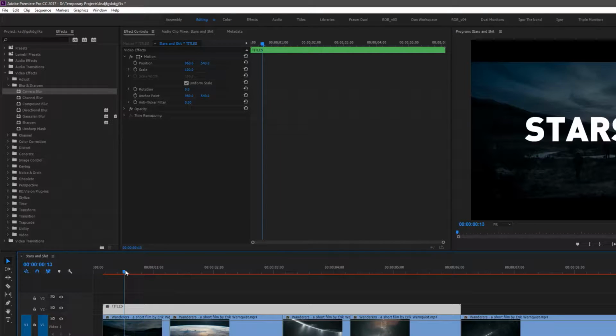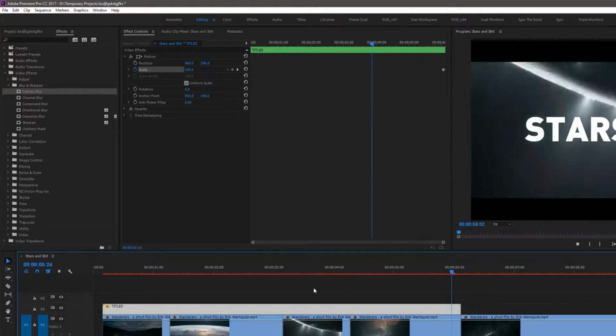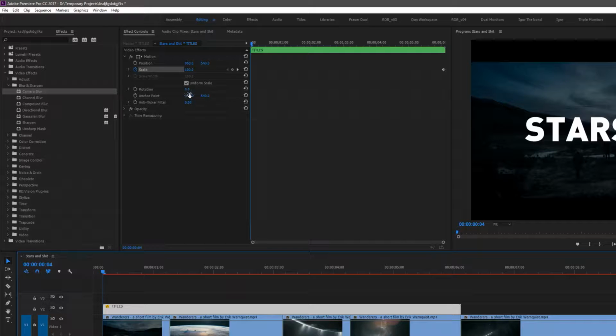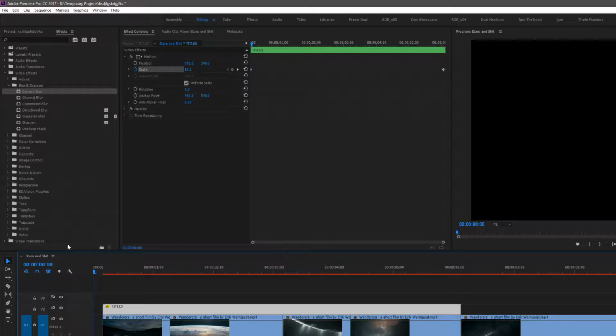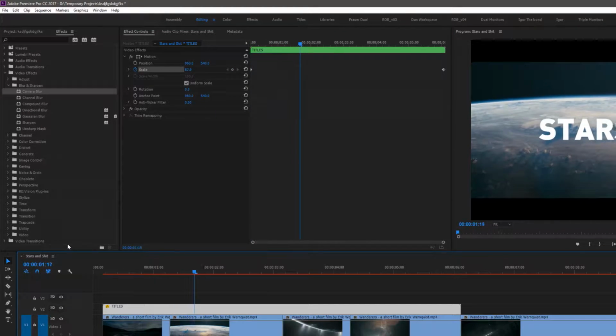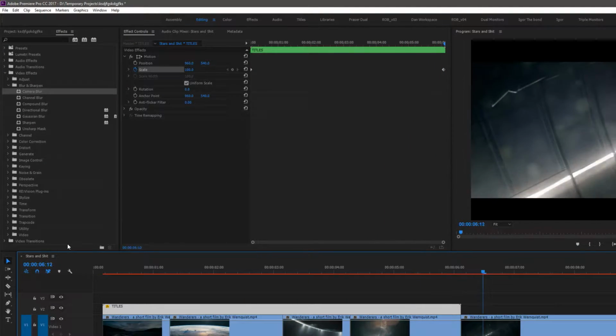If I want to change the scale, I want to end at 100%. So I've gone to here and set the stopwatch, so it's made a keyframe down here at 100%. Then when I come back to the beginning and shrink it down, not by much, just subtle, it's doing a slow grow. Cool.